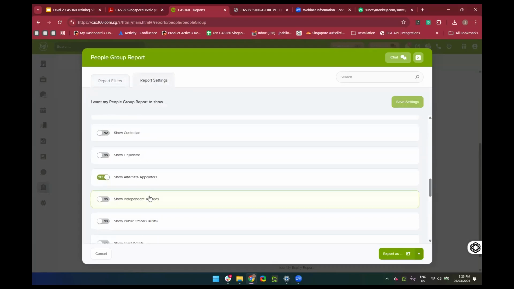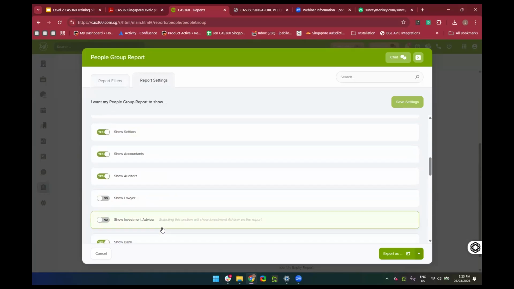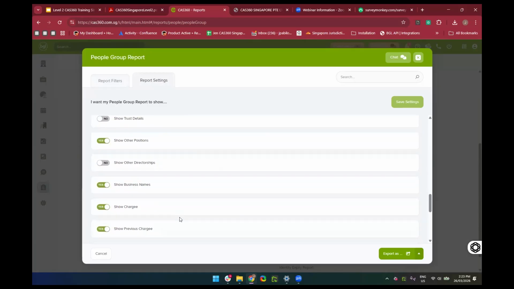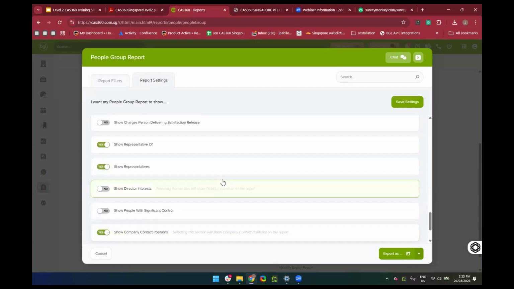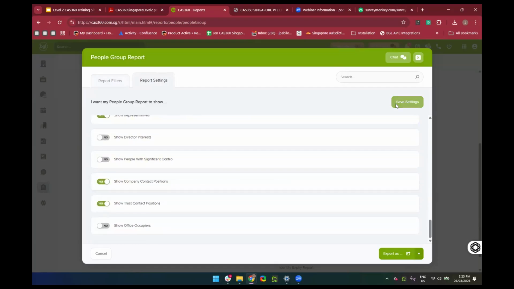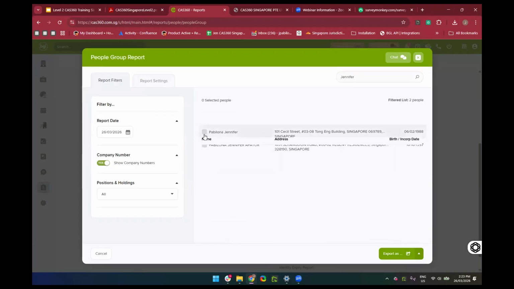What I want to display in the reports, you can see I have different types that I've already switched on. Maybe I can switch on this part as well. Click save. Depending on my filters for both company filters and report settings, it will display the information onto the PDF version of the report. Here I'm just going to try to find another person.